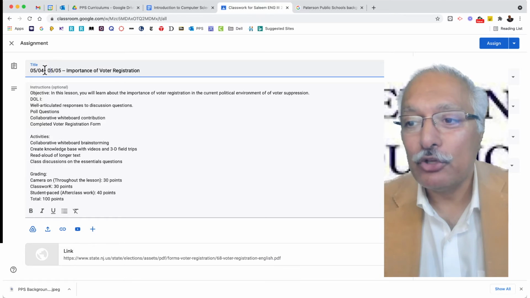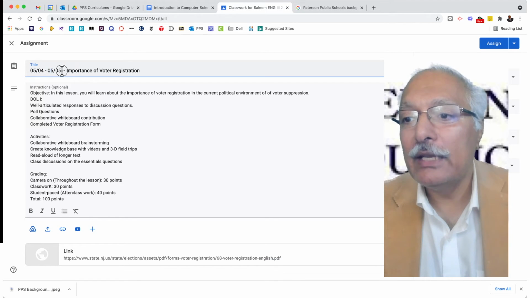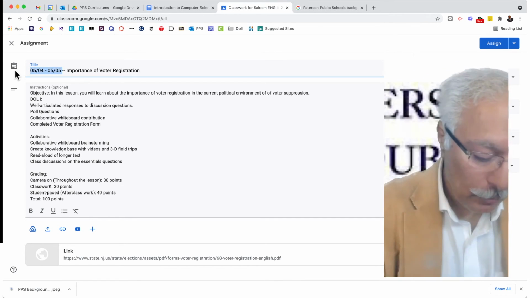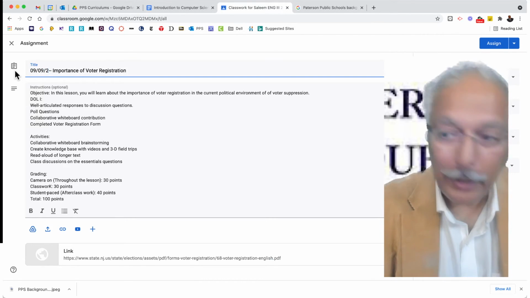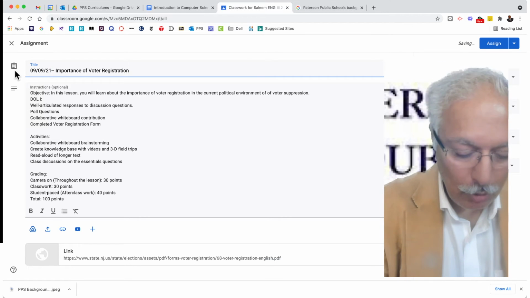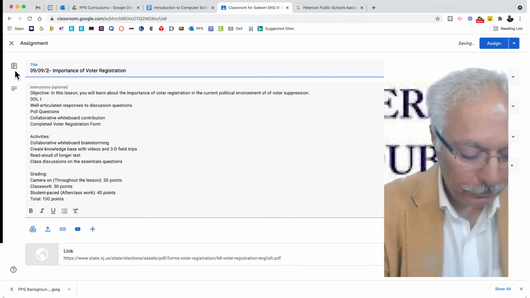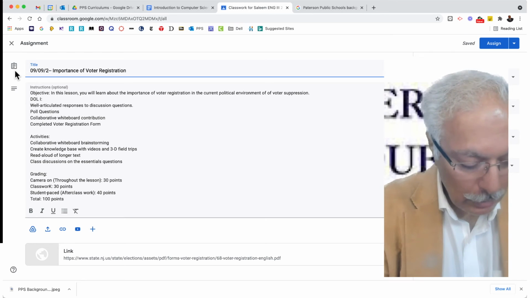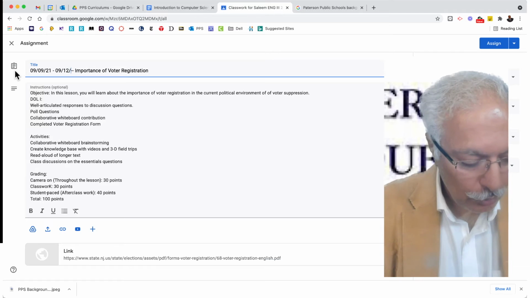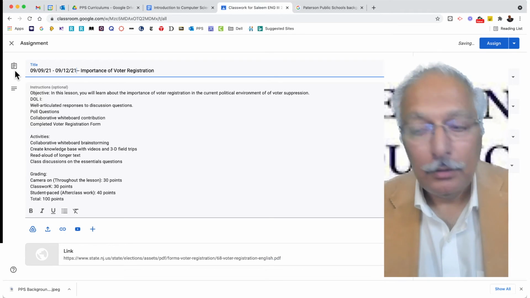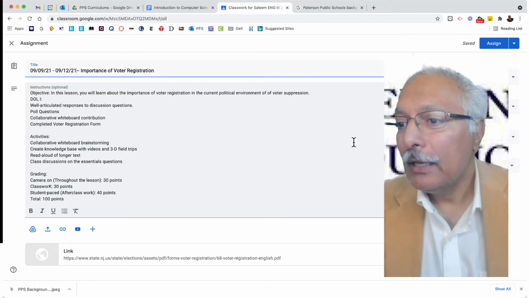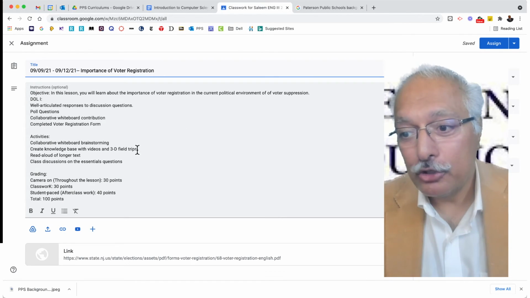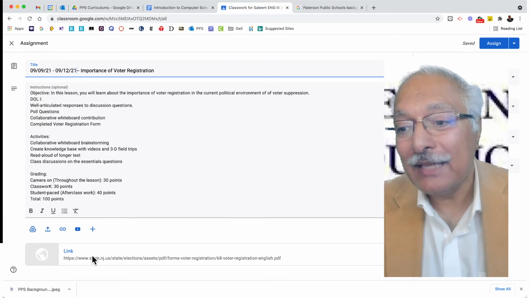Once I'm in the edit mode, I can change the title. Instead of 0504, let's say I make it 090921 through 091221. That's all I'm going to change, because the rest stays the same in this area. The content I'm not changing unless I want to update the attachments.